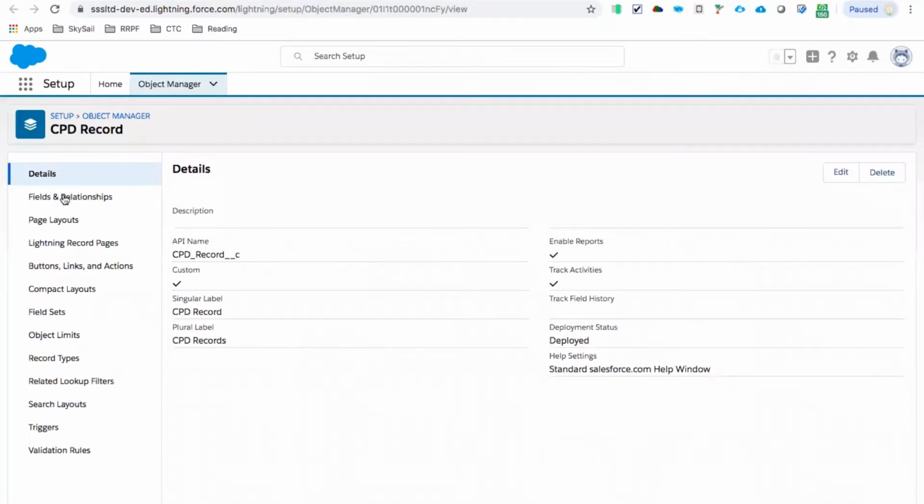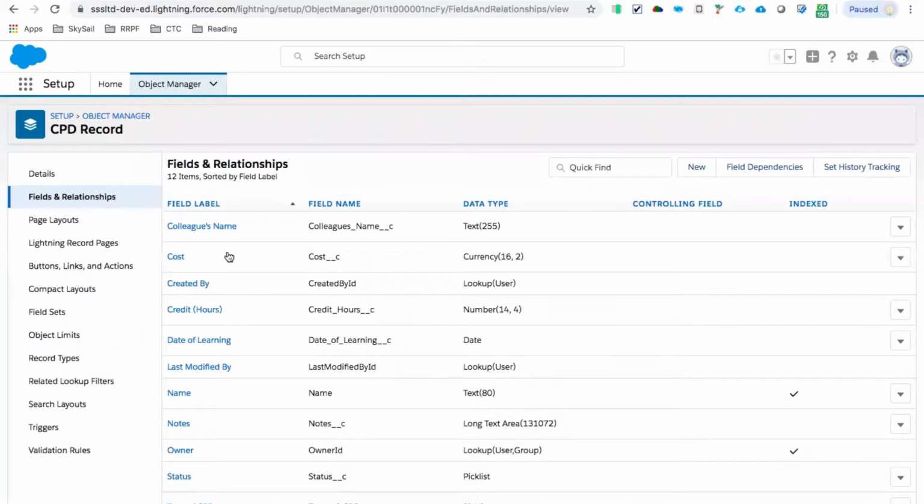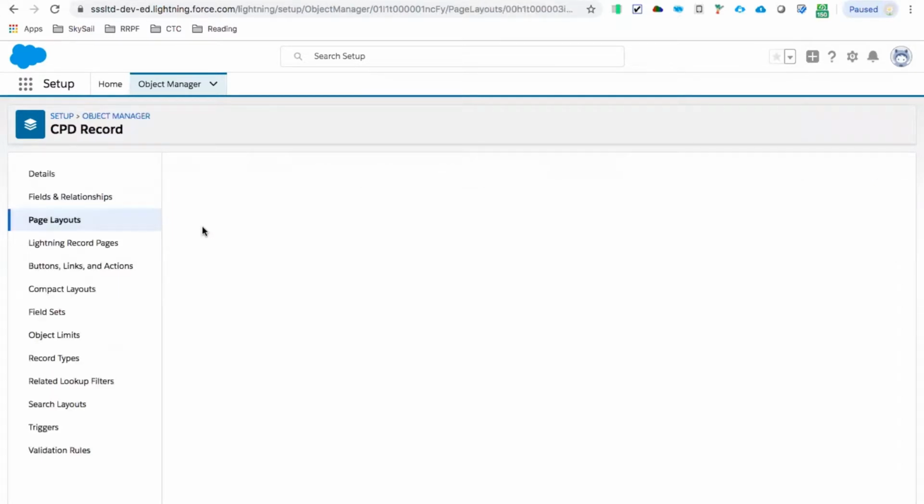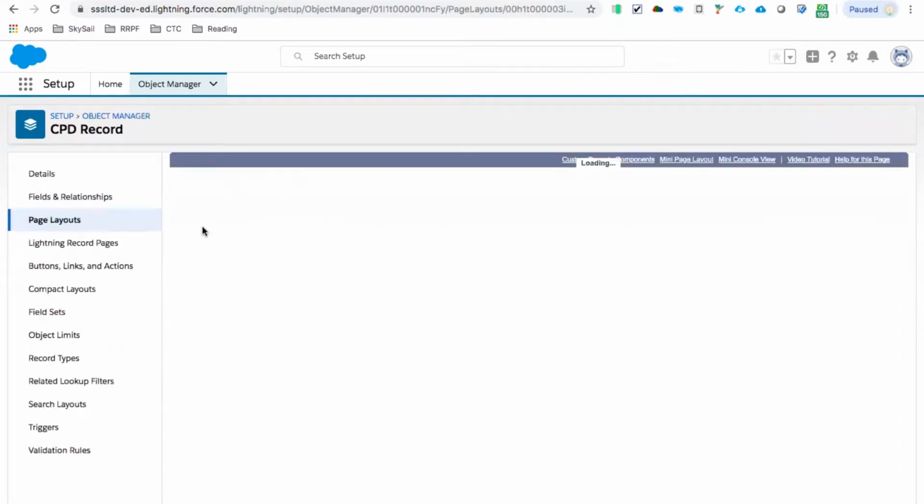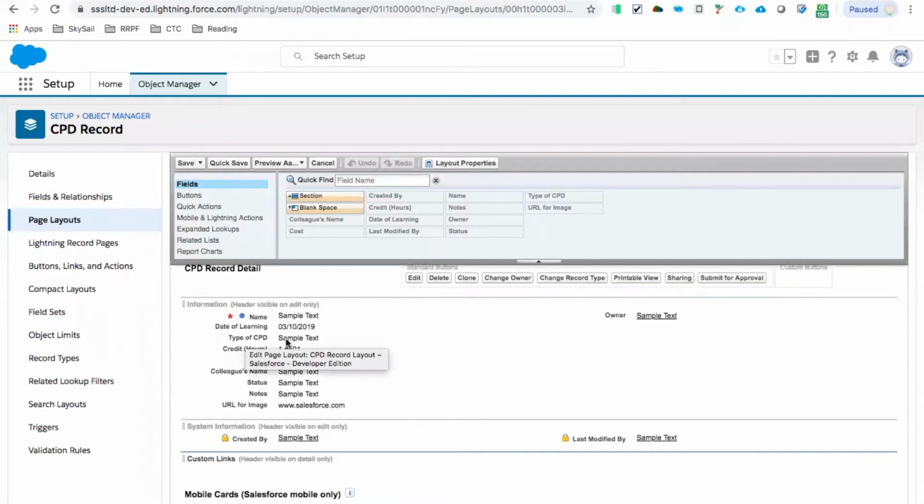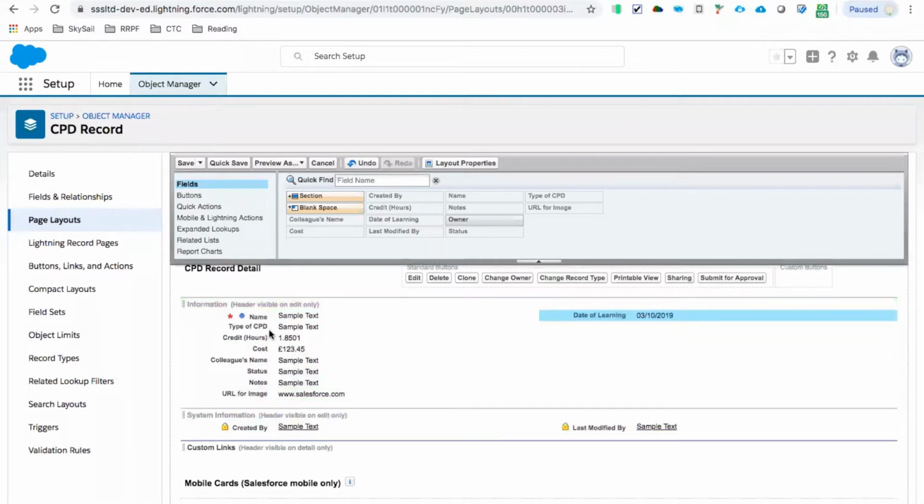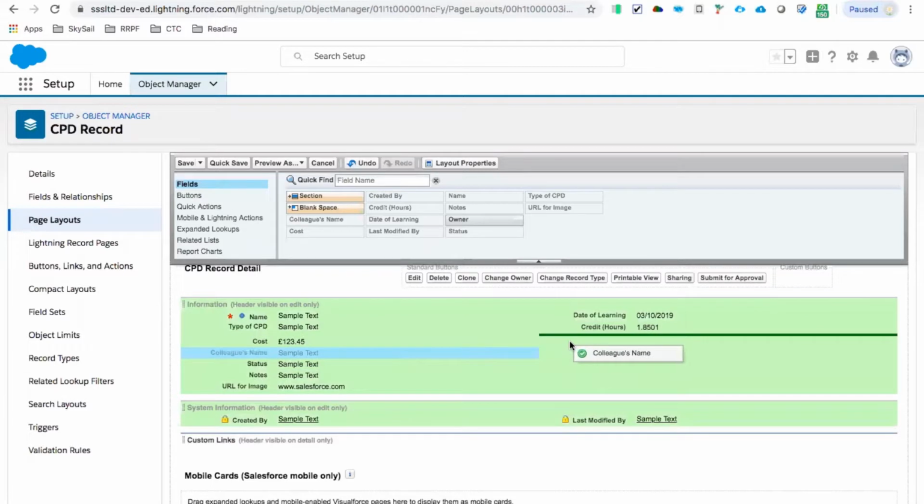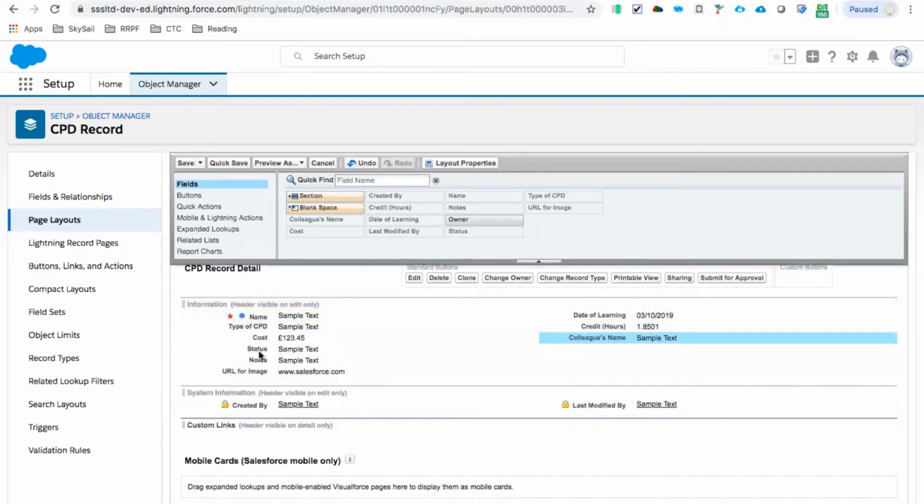First things first, I'm going to tidy up the page layout. What Salesforce does when you add new fields quickly is it just drops them all off in the first section in the bottom left column. So you can see these are our custom fields here. Just a bit of housekeeping, I'll get rid of owner. Move the date up, type of CPD, credit, colleague's name. I'm going to actually remove status, and this will become apparent in a few minutes.